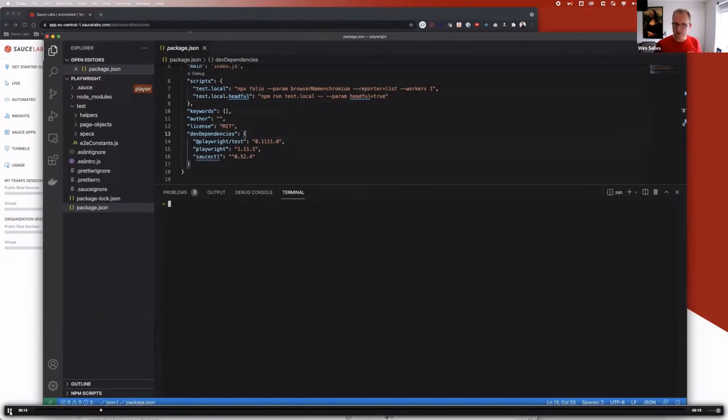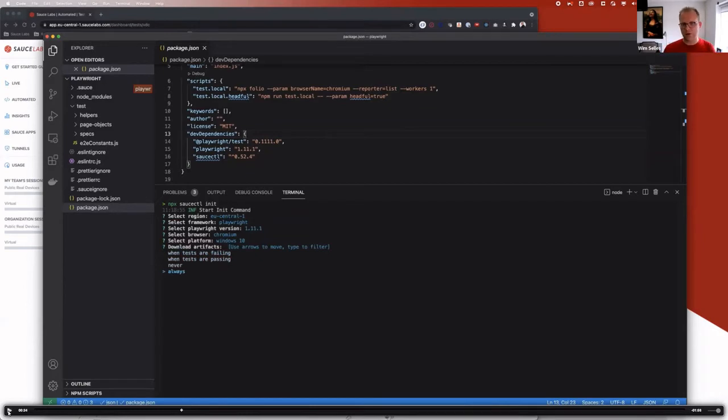And when you've installed it, you can now create a configuration file. It's basically a YAML file, and that YAML file can be generated with this command, SauceCTL init. When you run SauceCTL init, you will get a few questions. For example, which data center do you want to run it on? Which framework do you want to use? Which version of Playwright? Which browser? Just some basic questions. You can always change them afterwards. And as you can see here, we also ask you if you want to download the artifacts, yes or no.